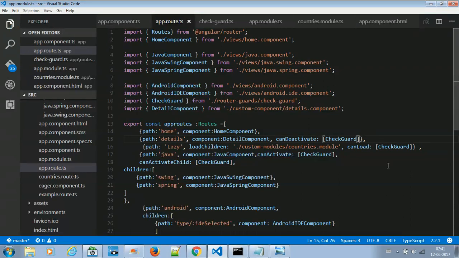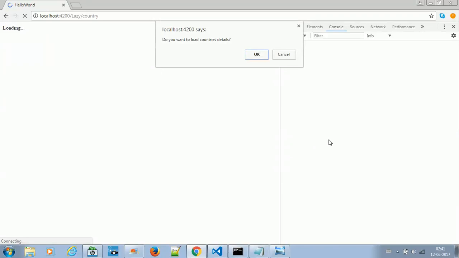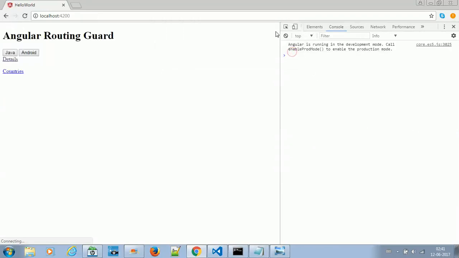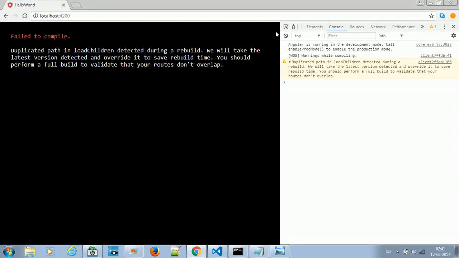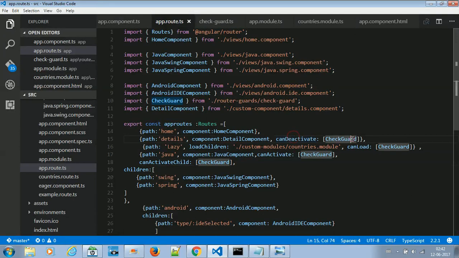In Angular 4 there is another new feature which checks the next state, which you can check out and try out. That feature will check what is the next URL you want to move to.